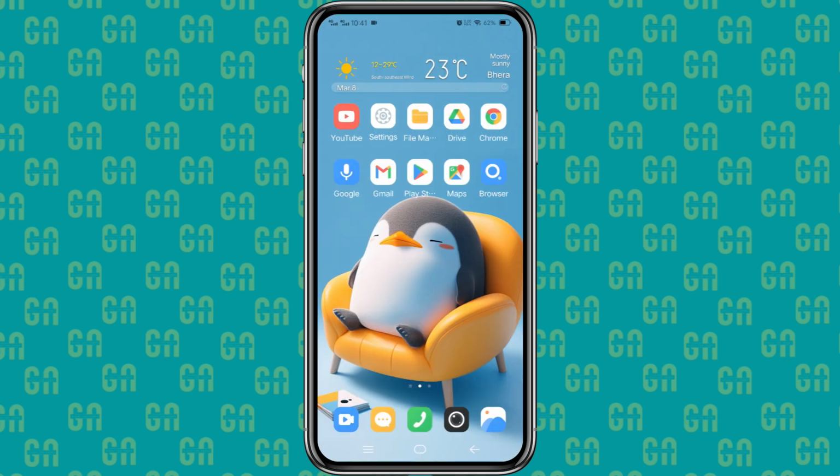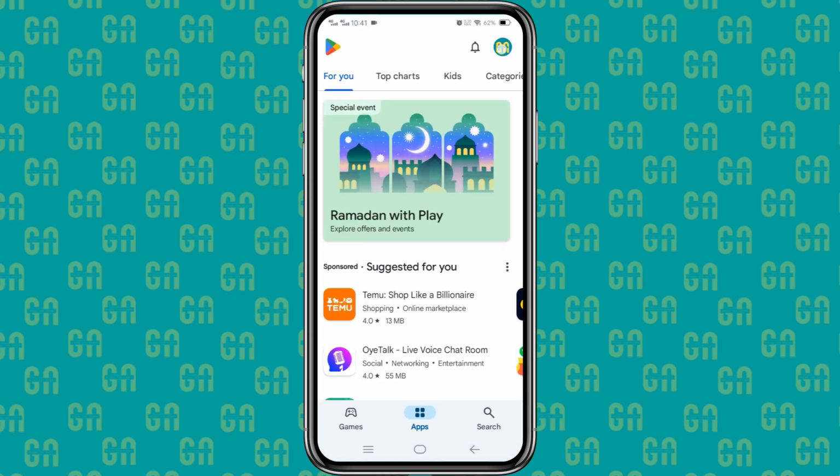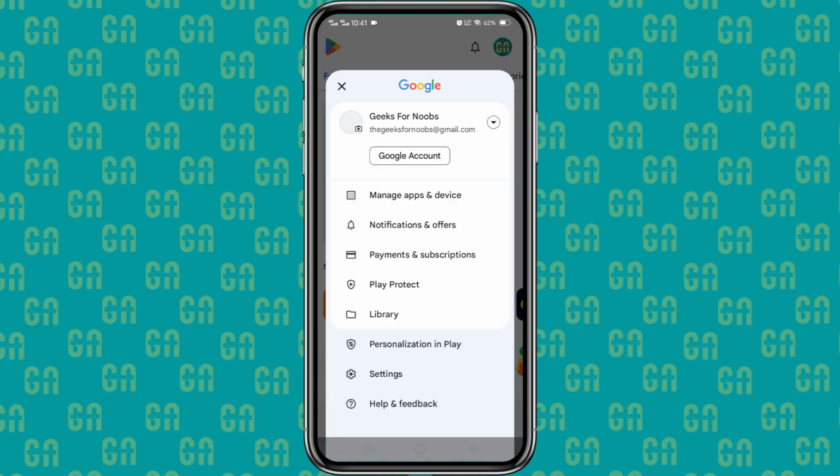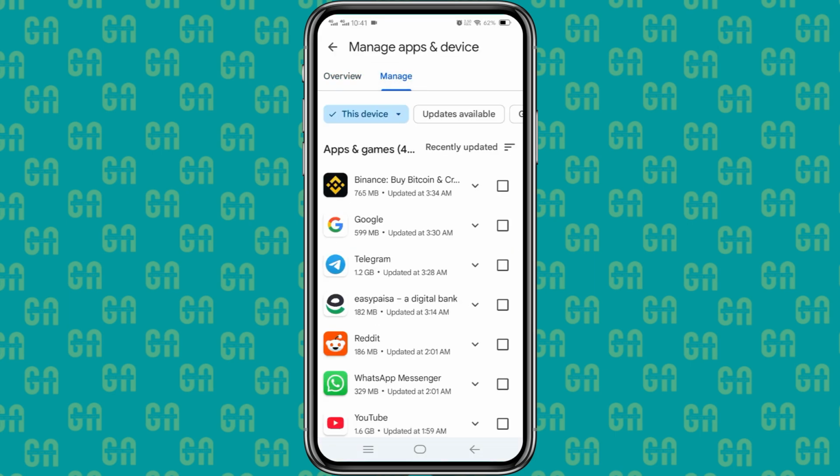If you're looking for an app download, check the Play Store. Tap your profile icon, then Manage Apps and Device, then Installed. You can also check third-party stores like APK Mirror or Amazon App Store if you used them.